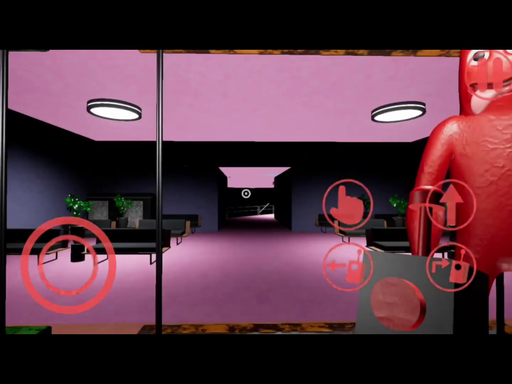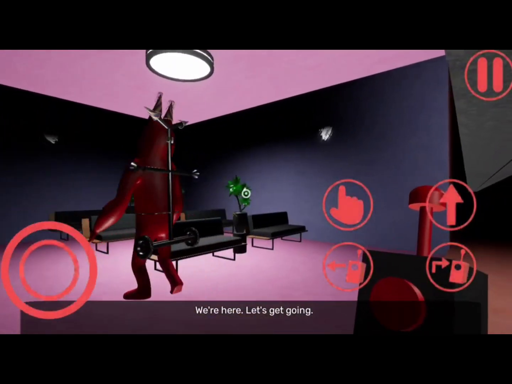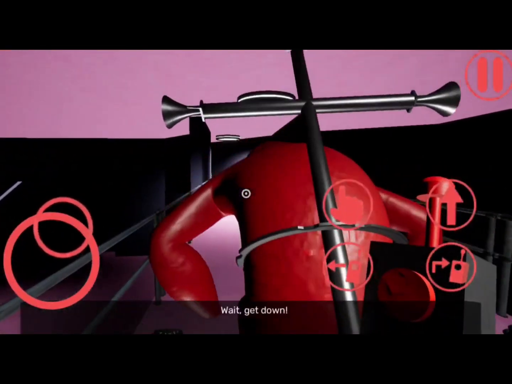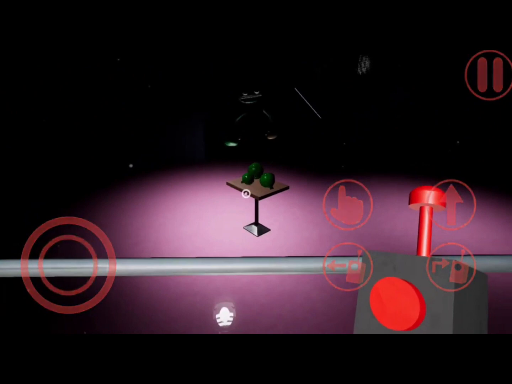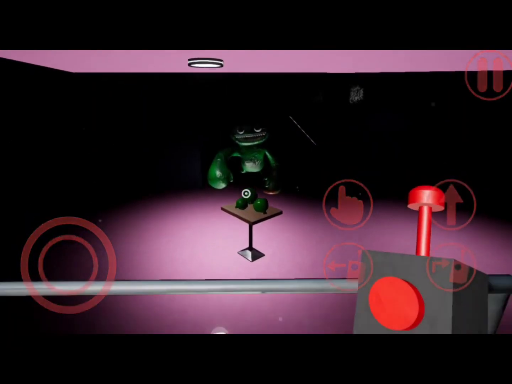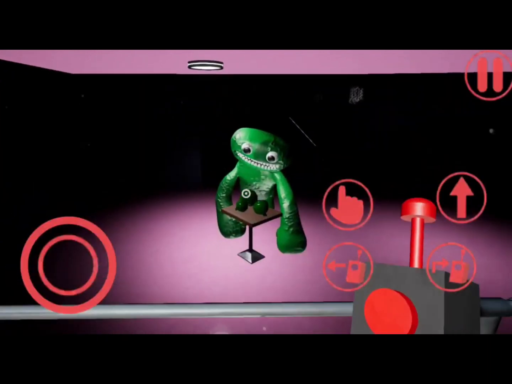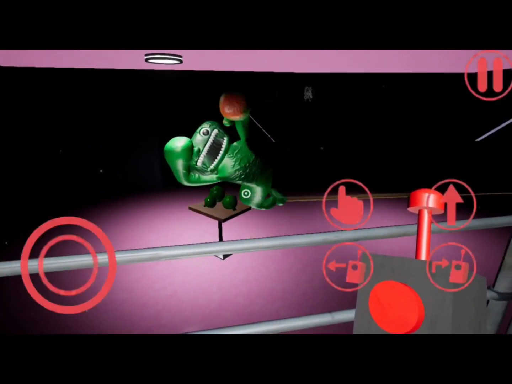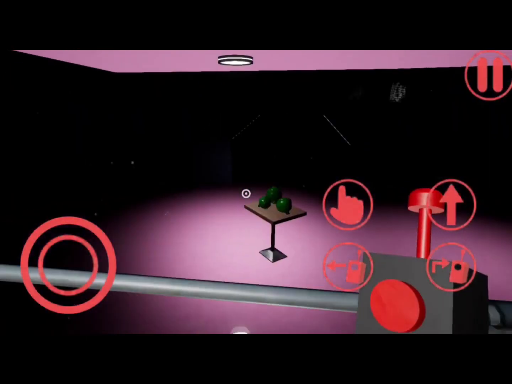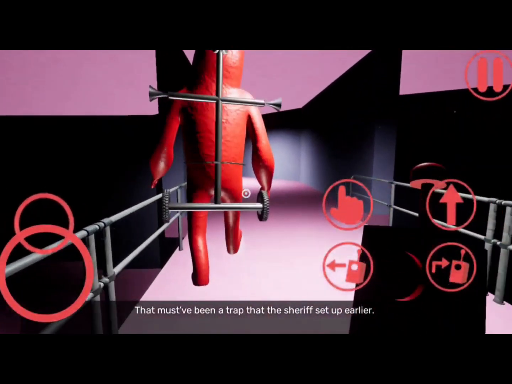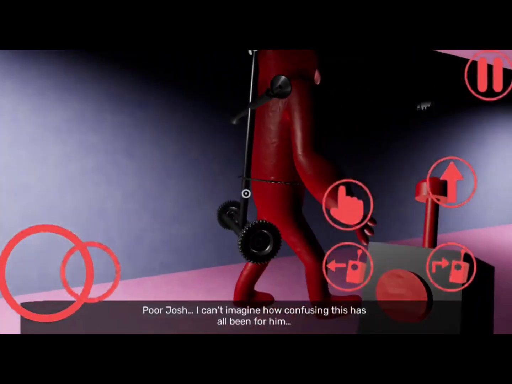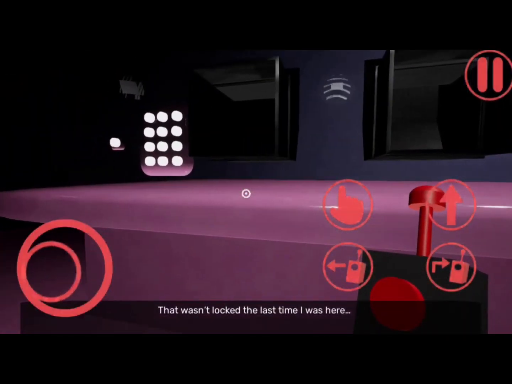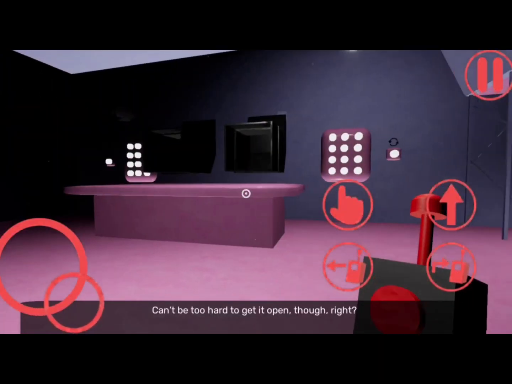We're here. Let's get going. Wait, get down. That must have been a trap that the sheriff set up earlier. Poor Josh. I can't imagine how confusing this has all been for him. That wasn't locked the last time I was here. Can't be too hard to get it open though, right?